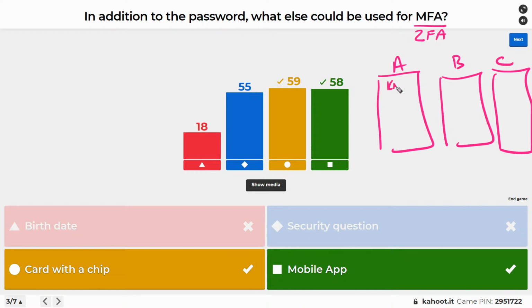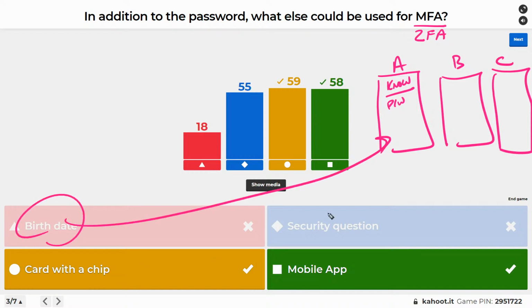A would be something that you know. Something you know would be like a password or a birth date, the street you grew up on, which would be like a security question. So that's something you know. Multi-factor authentication uses at least one from two different categories or factors.